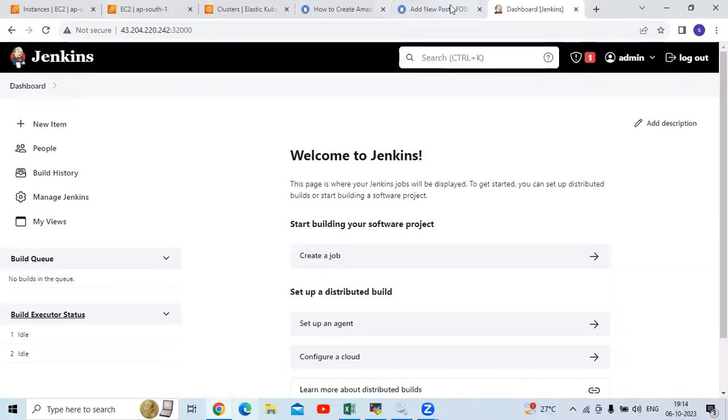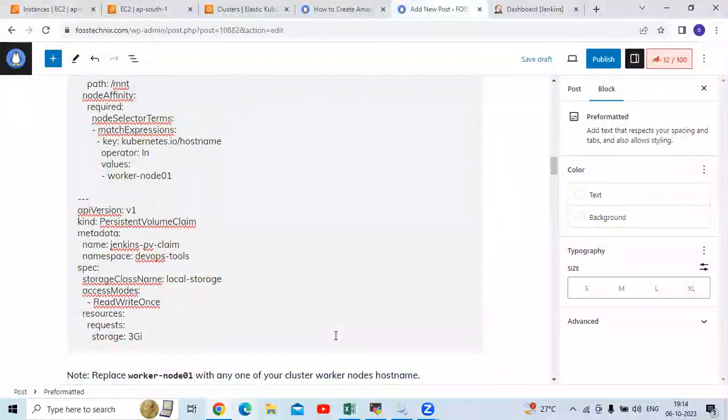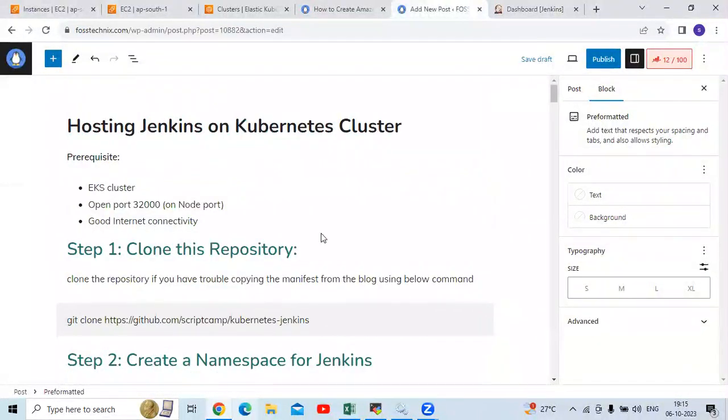So that's it. Here we have successfully learned hosting Jenkins on a Kubernetes cluster.